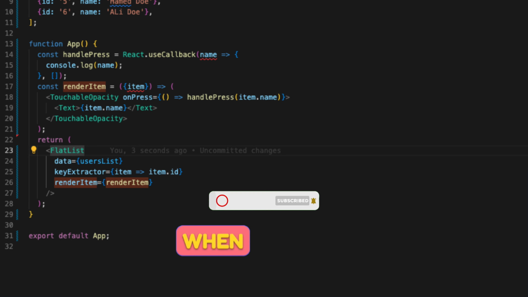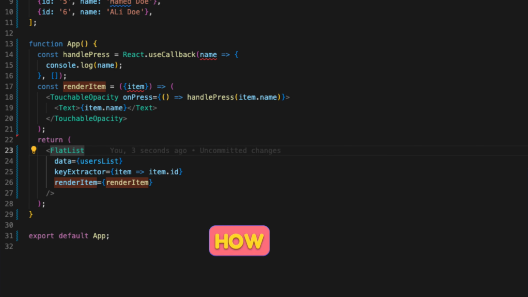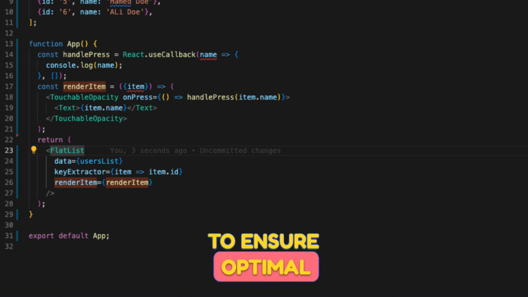Remember, when working with React or React Native, always be mindful of how you handle functions and state to ensure optimal performance.